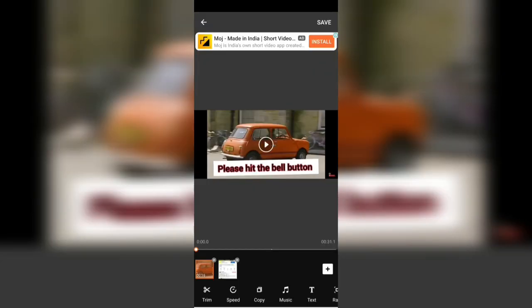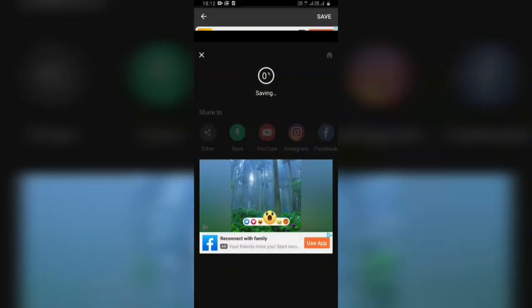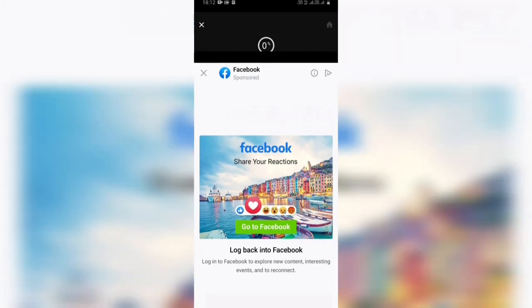Yes, after watching the ad, now you are able to see that the X Recorder watermark is not here. So your video is now complete, and after that you need to select the save button, which is at the top of the page. Now it is going to save.